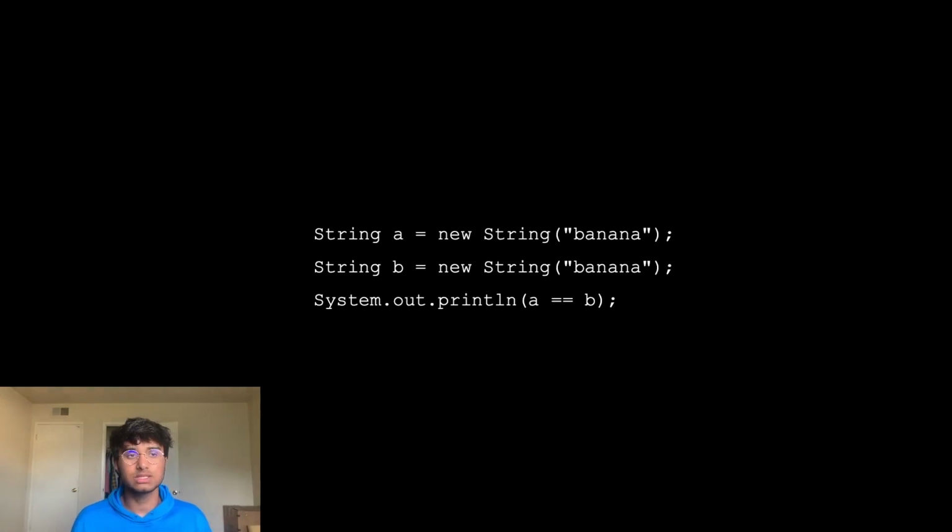Now we have two strings that both hold the same values. So I want to see whether or not they're equal. So I do that by doing A equals B. Now what is this going to print? This is going to print false. But what if I do A dot equals B? Now this seems like pretty much the same thing, right? So this should print false as well. But no, it prints true.